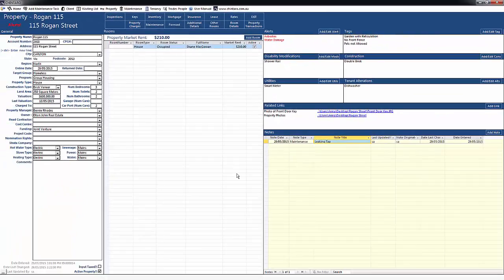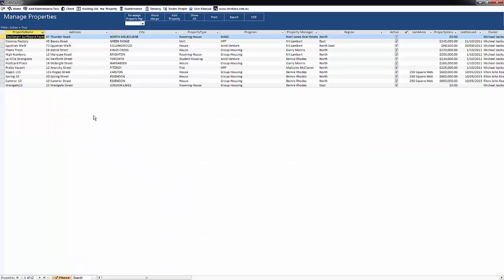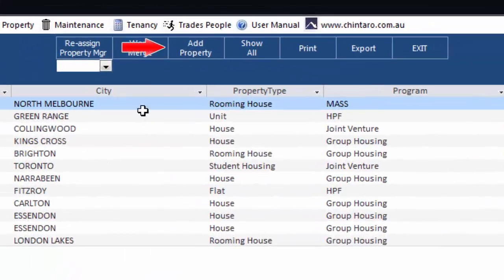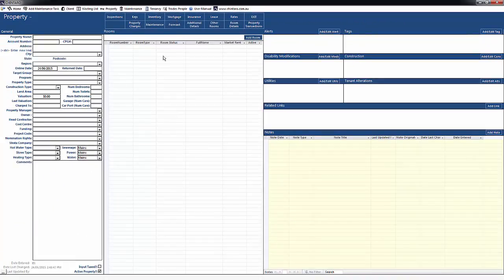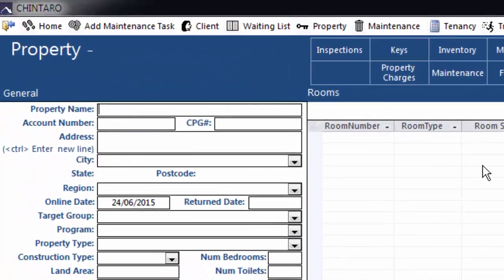So let's go in and add a new property now, and we will go through this in the same way that we did with clients. So let's go back to the previous screen, and we will add a new property by clicking the Add Property function at the top here. This brings up the empty property screen. So we will be adding a new property at 3 Lygon Street in Carlton. So the property name we will put as Lygon 3.